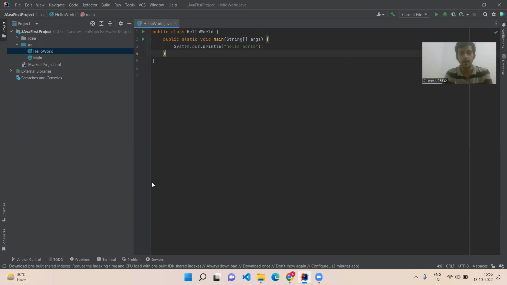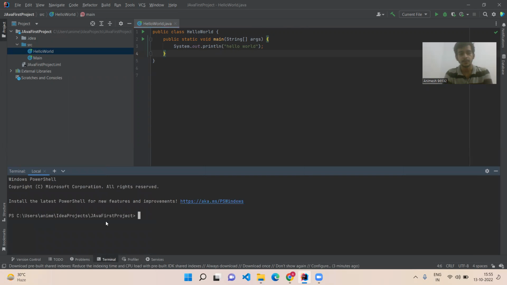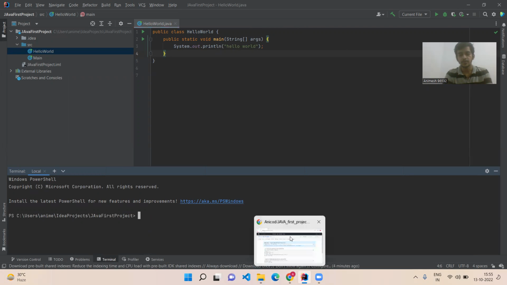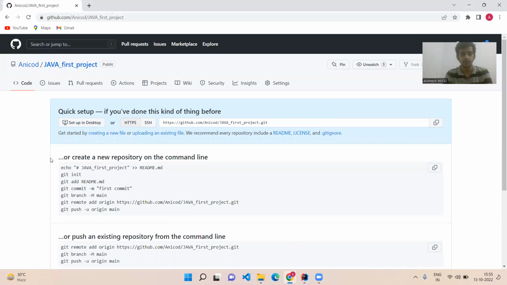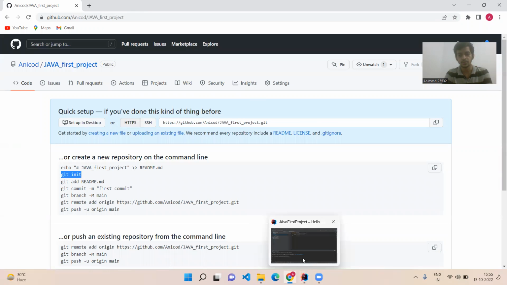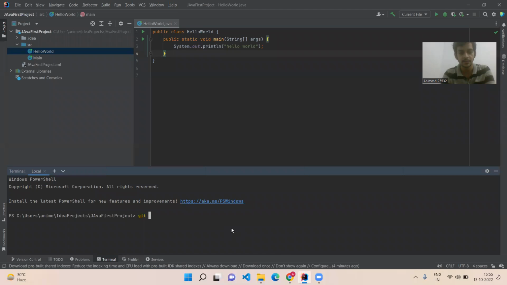So this is my code. I want to push this code to my GitHub. So go to the terminal option. As you can see, when you create the repository, there are some commands that you have to follow when you push your code to GitHub. The first command is git init. So let's use this command in my IntelliJ. Git init. Okay, hit enter. Your Git is initialized now.